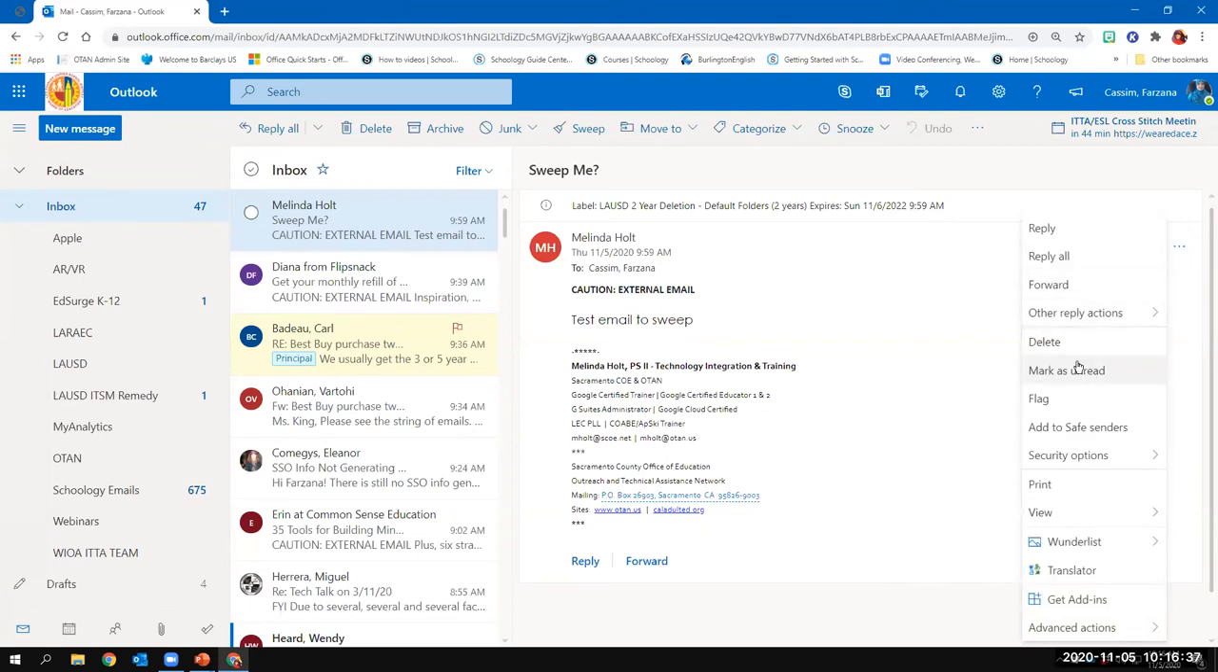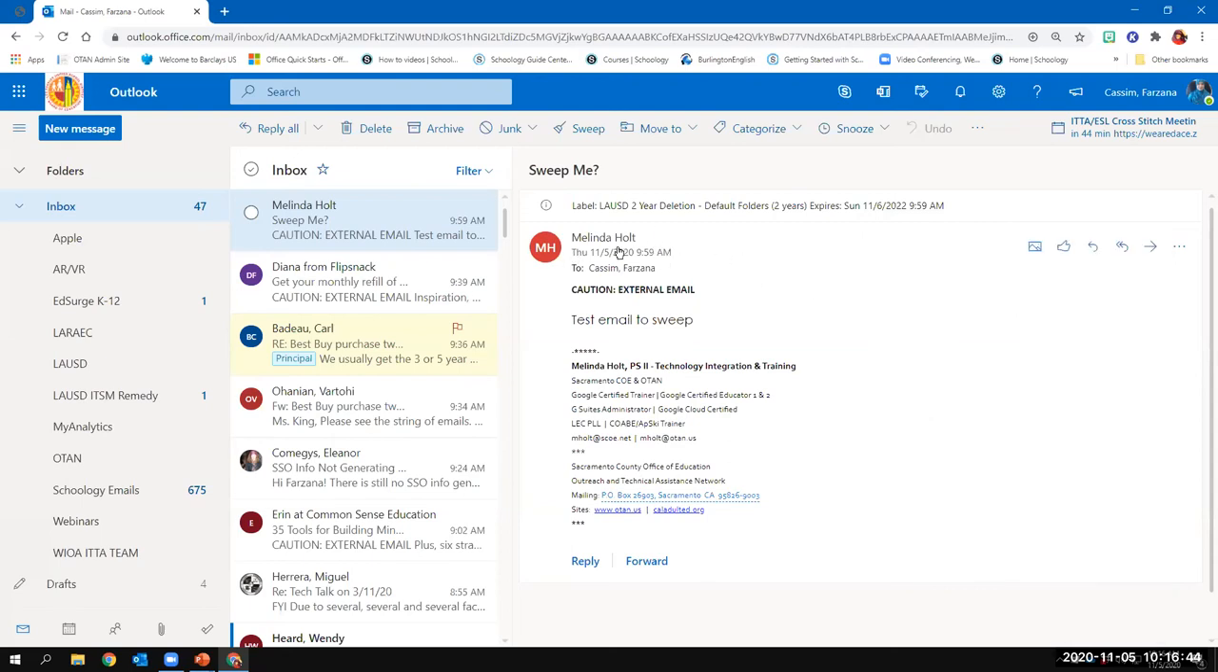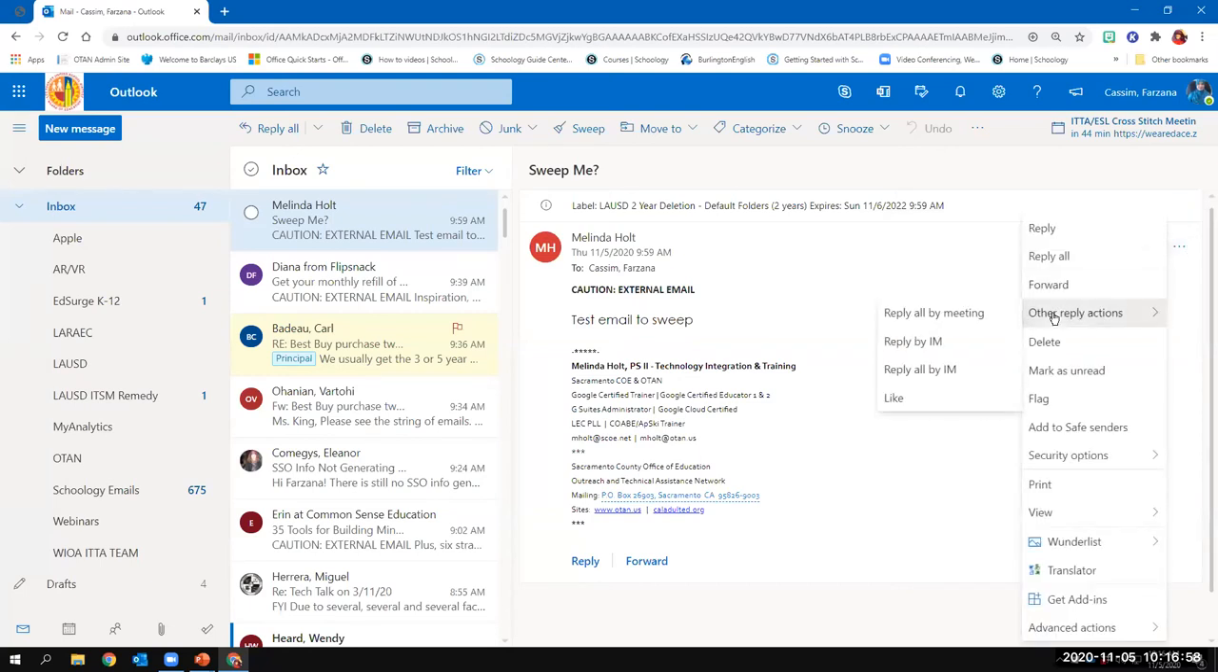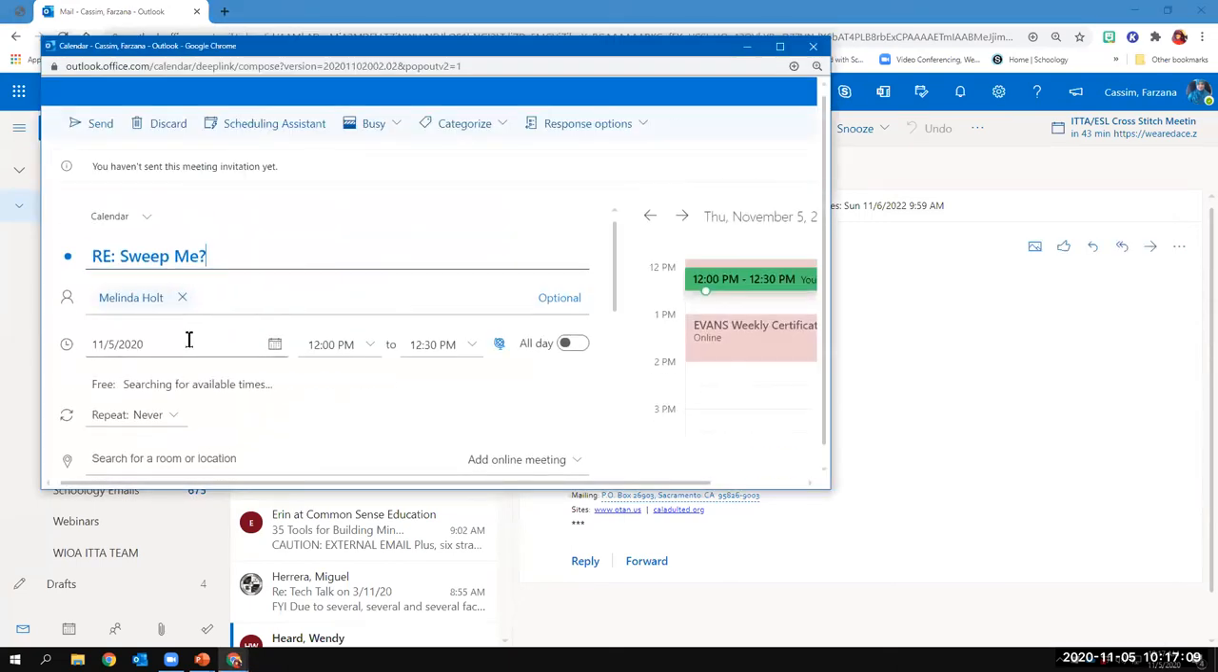You're doing fine. Slow down. Good. So make sure you are in the email that you want to create a meeting from, because I want to meet with Melinda on Monday. So I will simply click on the email itself, go to the three dots, click other reply actions, and simply click reply all by meeting, because I'm setting up an appointment with Melinda so we can meet on Monday. That's how cool it is.